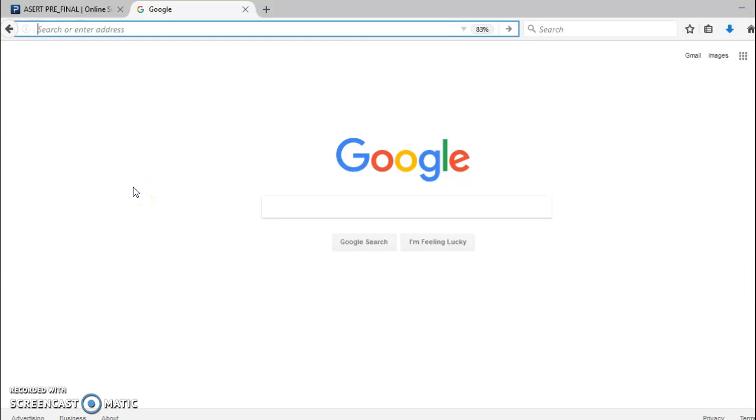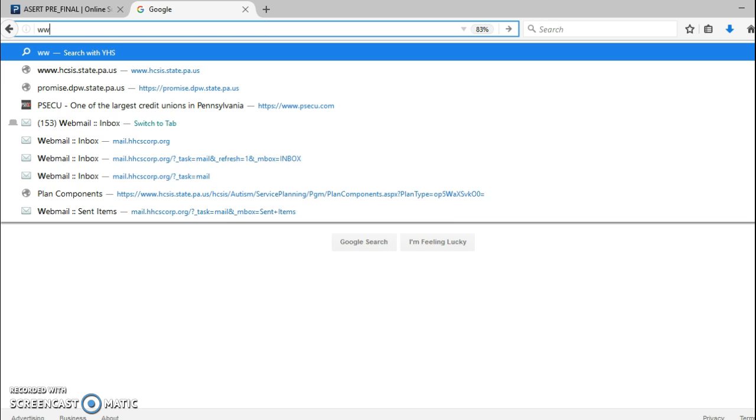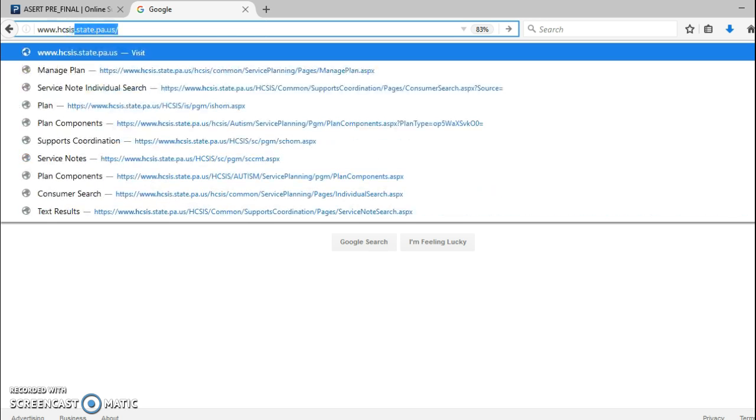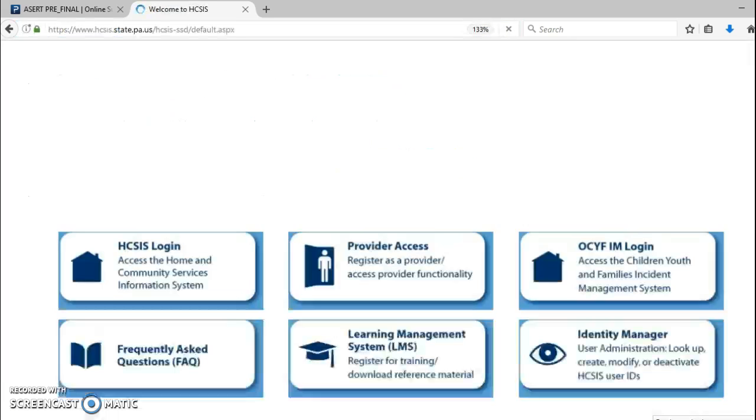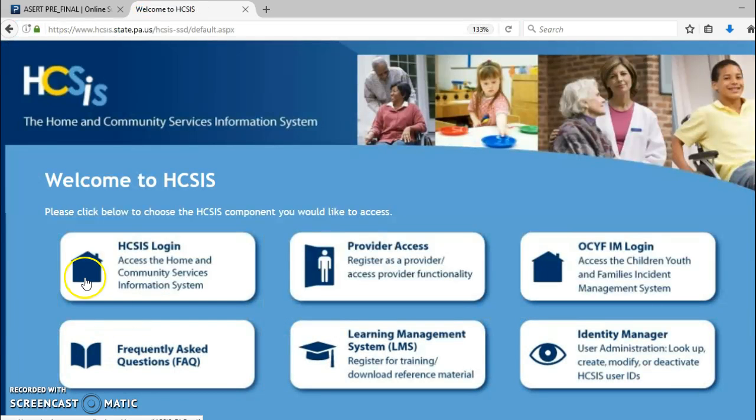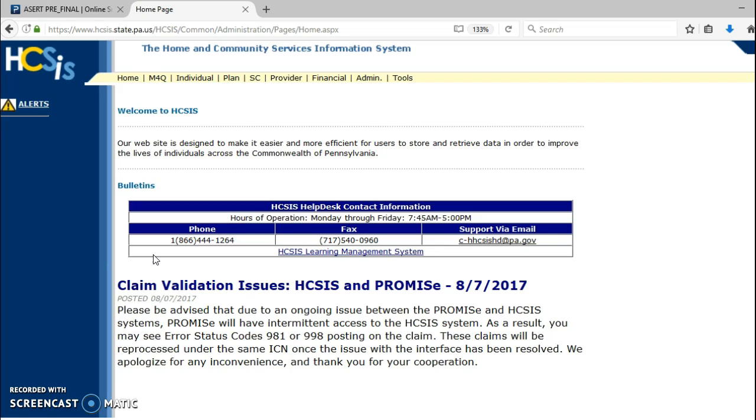In today's lesson, we are going to learn how to complete a periodic risk evaluation. We will start off by going to HCSIS at www.hcsis.state.pa.us. If you haven't already received one, you will be receiving a HCSIS login. If you are not already logged in, you will come to a screen where you will enter your login information as you would when you log into any site.